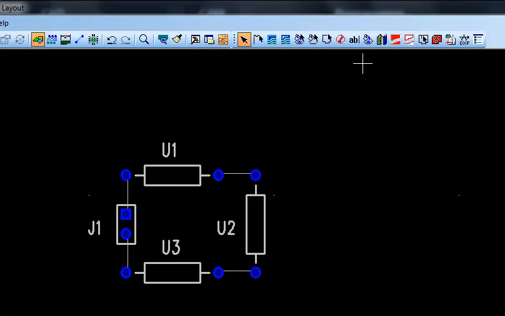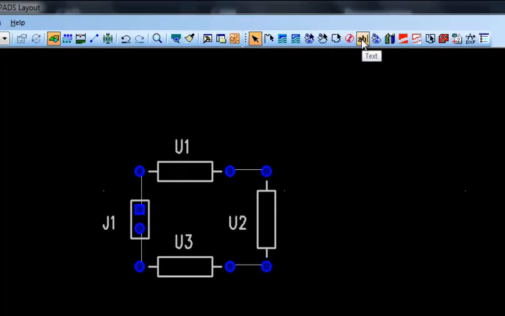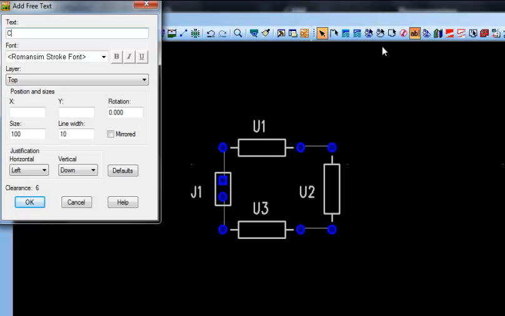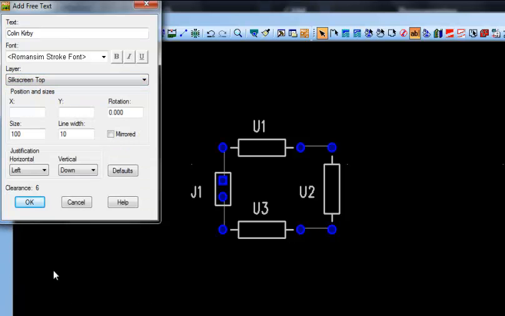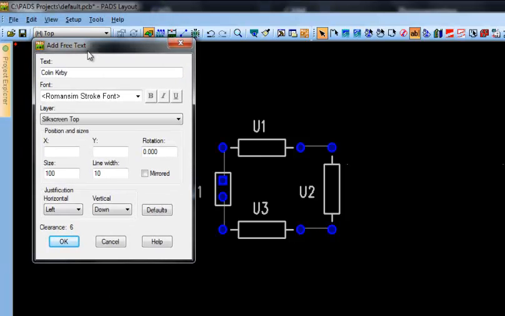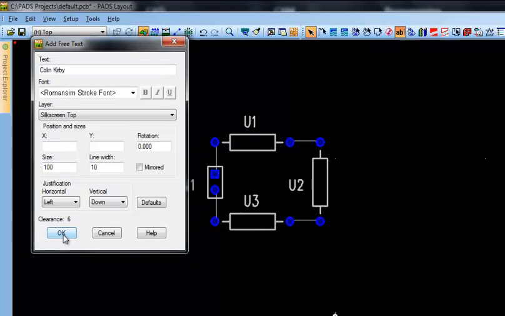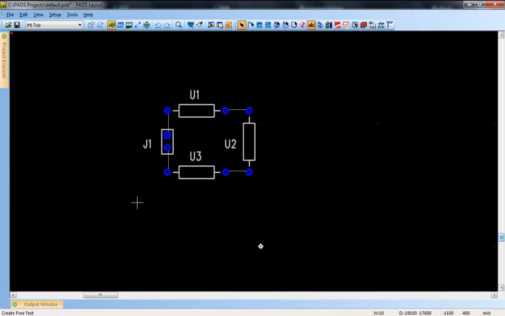Next, I'll add some text by clicking the Add Text button. Just enter my name, and I'll make sure to change the layer from top to silkscreen top. If you just leave it as top, that'll put the text in the actual copper layer, whereas the silkscreen will be painted on. Press OK and put it somewhere.